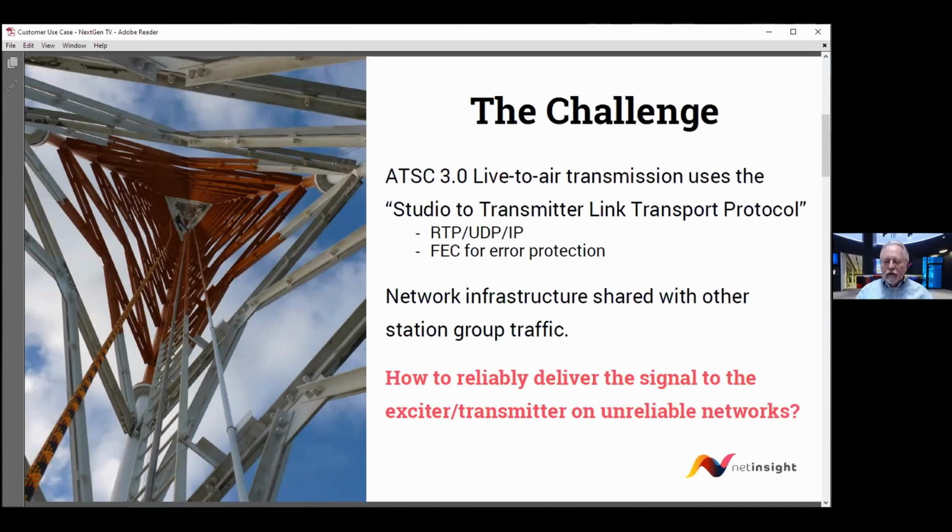One of the things that's critical about STLTP is that it actively uses information in the RTP header to provide timing information from what's called the scheduler, which is the final multiplexer that feeds the transmitter, and then deliver that along with forward error correction to the transmitter itself.